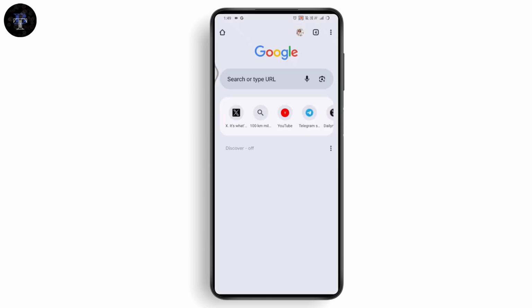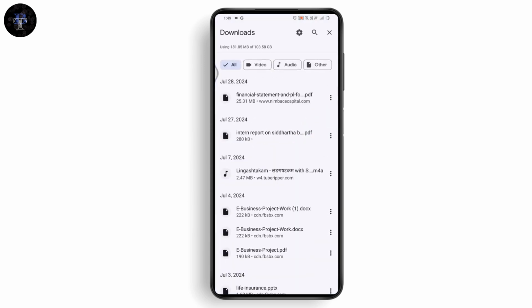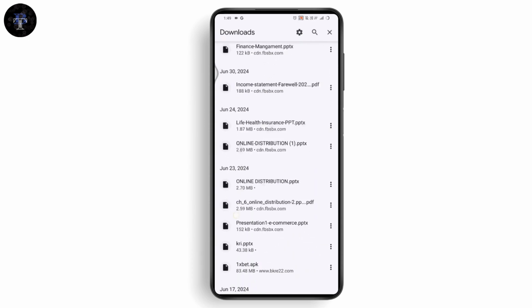Once you're here on the Chrome browser, you need to go for the upper right, which has that three dots icon, and then you can go for downloads. Once you're on the downloads, here you will have all of the things that you have downloaded.